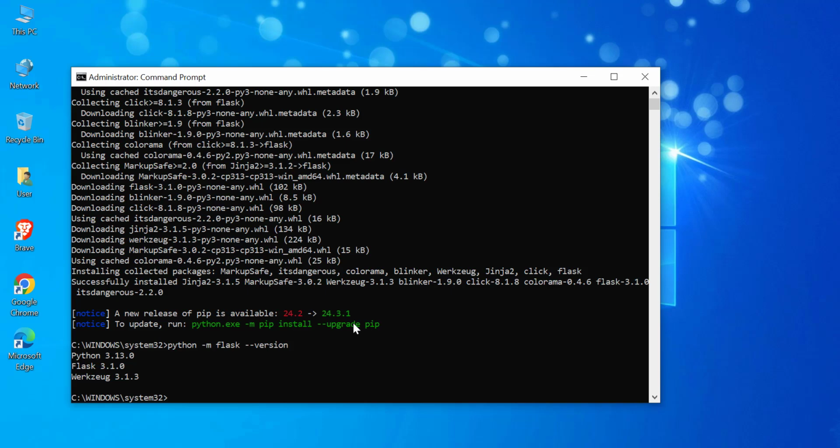In this tutorial, we covered how to install Python and set up Flask. Now you are ready to start developing your own Flask projects.